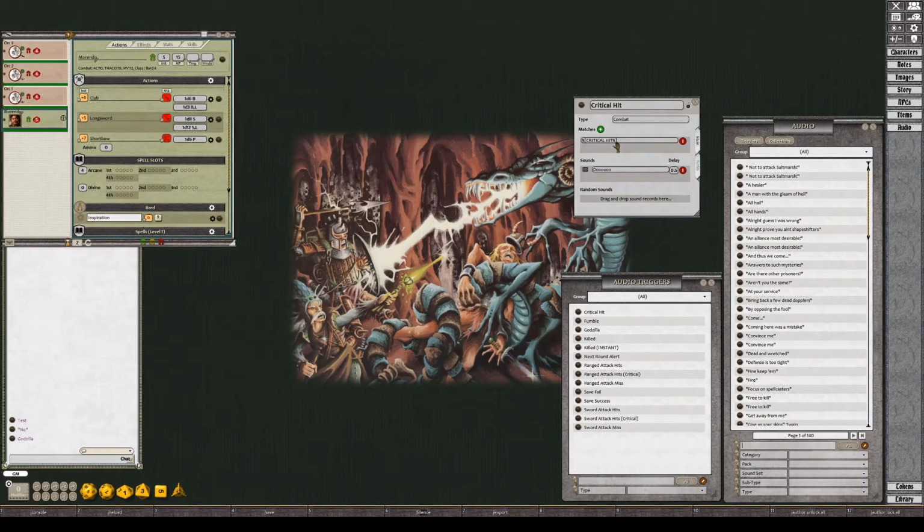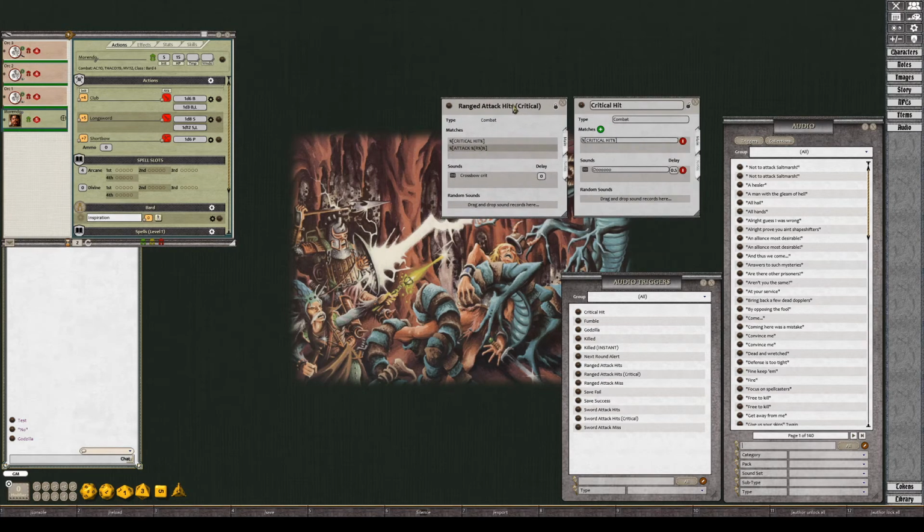If you want to add additional matches, like in the case of this one, this is a ranged critical hit. I have 2 matches, and the reason I do that is because I need to check what type of weapon it is. In this case, that's an R, which means it's ranged, and then it also has a critical hit. So it looks for both of these. Both have to match before the sound will trigger. You can also always test the sounds by clicking the links in all of these.